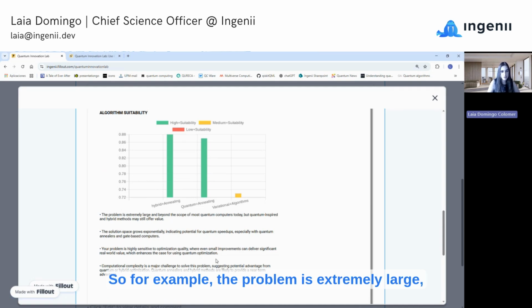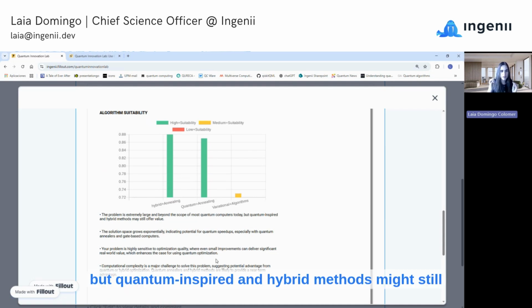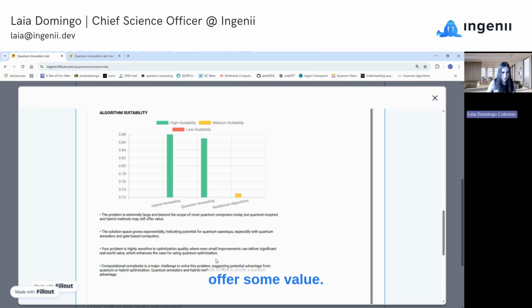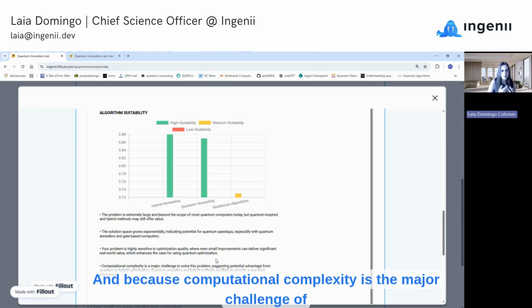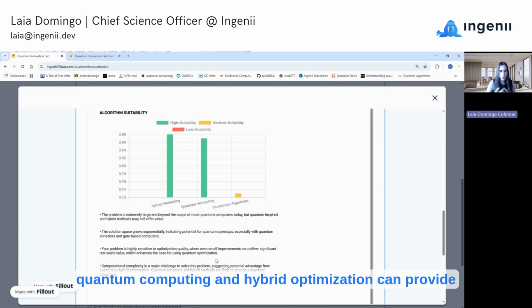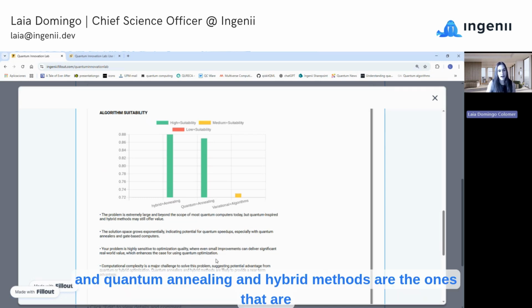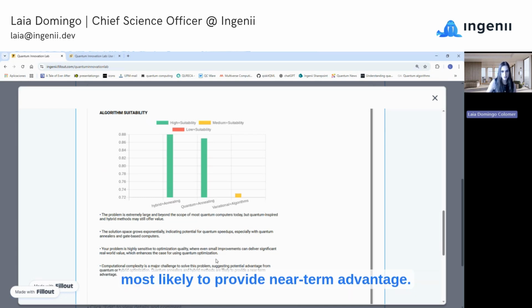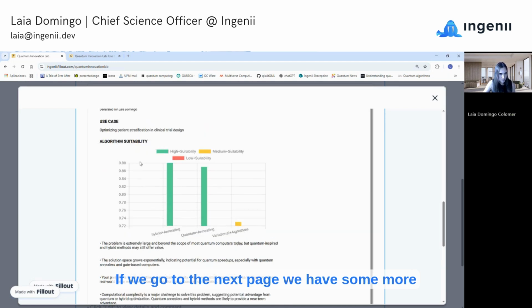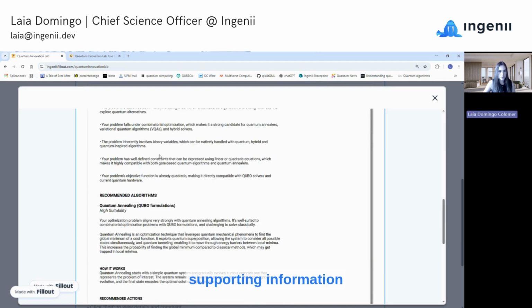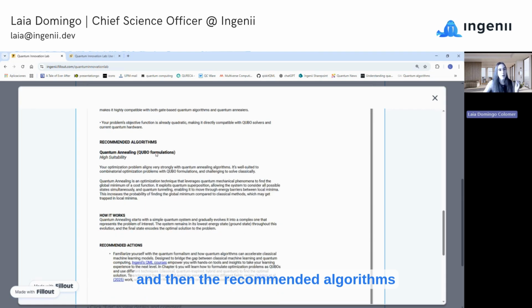So for example, the problem is extremely large, which is beyond the scope of most quantum computers today, but quantum-inspired and hybrid methods might still offer some value. And because computational complexity is the major challenge of this problem, quantum computing and hybrid optimization can provide some advantage, and quantum annealing and hybrid methods are the ones that are most likely to provide near-term advantage. So if we go to the next page, we have some more supporting information and then the recommended algorithms for solving this problem. So if we start with the first one, the quantum annealing one, it has high suitability.